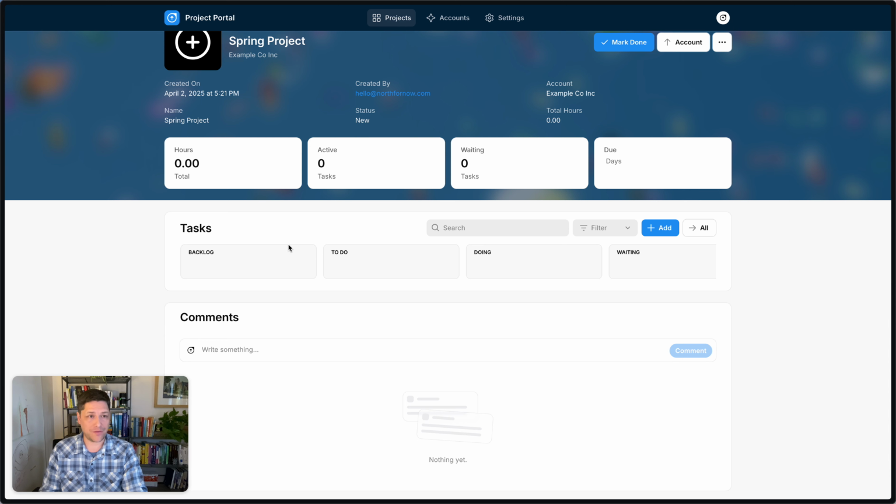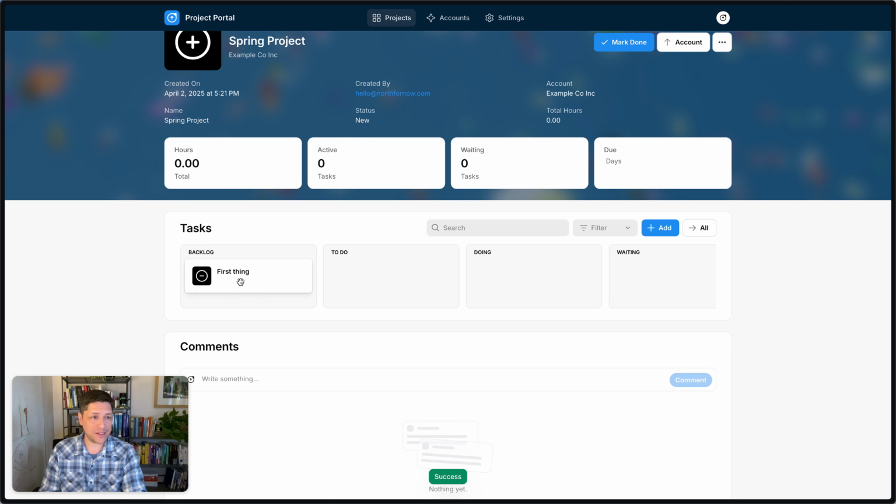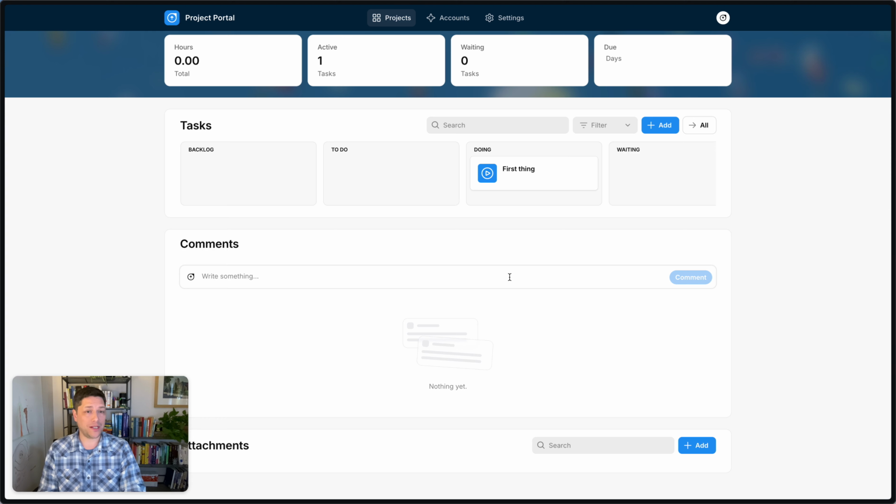So we have a Kanban board, we have backlog tasks, to do, doing, waiting, and we can add a task for a first thing, whatever it might be. And then we can assign it to anyone on this account or any one of the admins. So I'm an admin here, and we can see this is our first thing task to do, and maybe we're doing it, we're working on it.